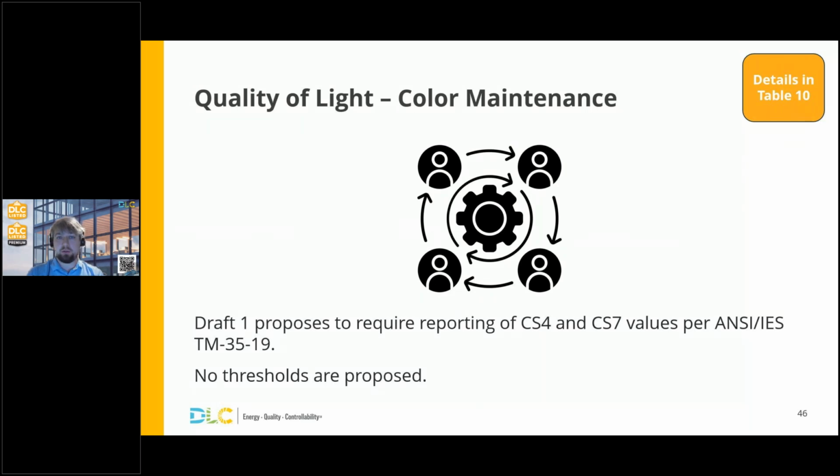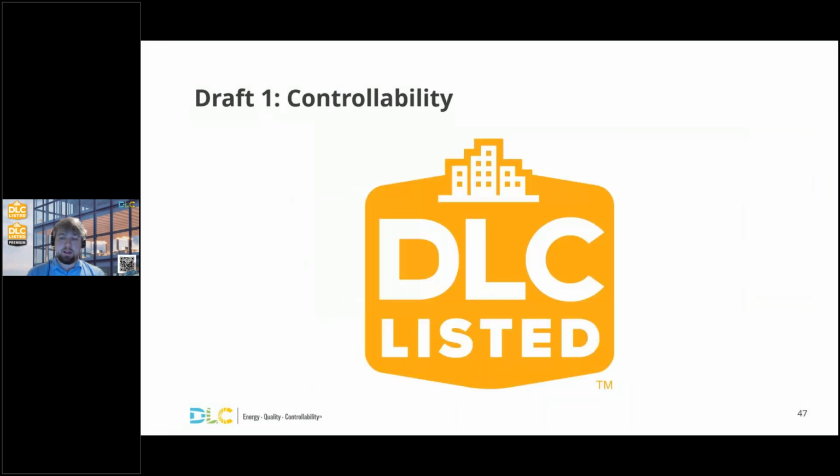And it's in addition to the color maintenance reporting requirements that are in place under version 5.1. There are no thresholds proposed for CS4 or CS7. This is just a step to start gathering that data and look to transition away from our custom process in a future revision. Next. I'll be handing it over to Jason to talk about controllability.